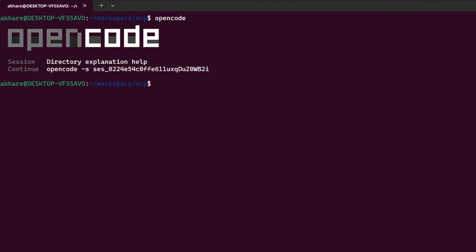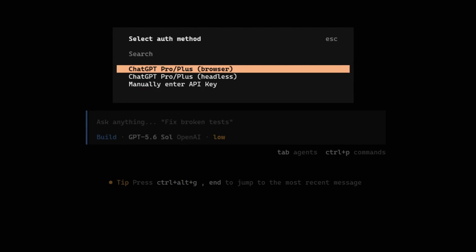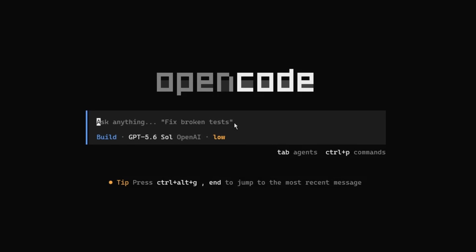Now, if I go back here and try to connect in another way, which is the headless way, that expects you to have a Codex device option, which requires you to install Codex. I haven't dealt with the Codex app itself yet, so I'm not going to go into this. But these were the different ways you can access OpenAI.